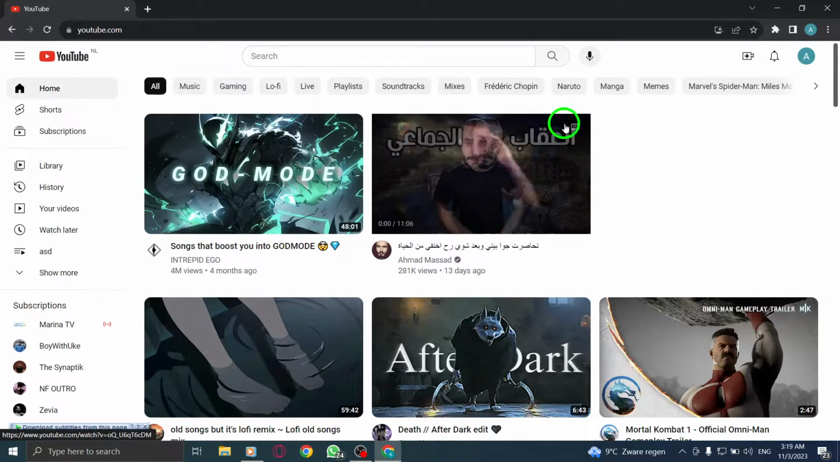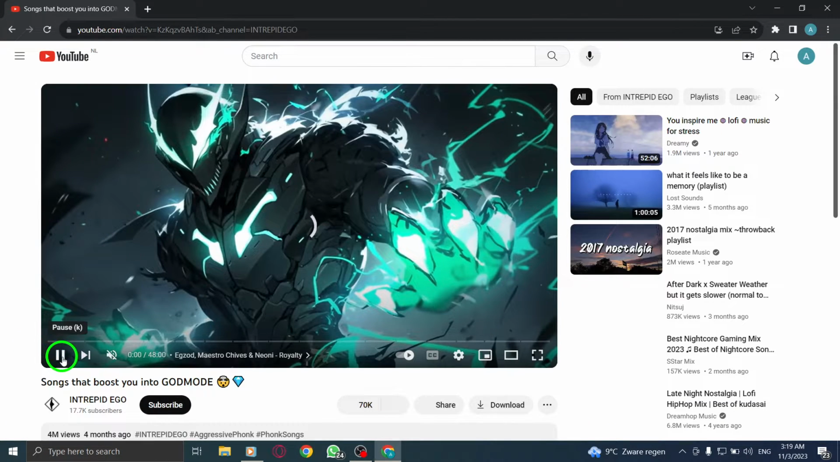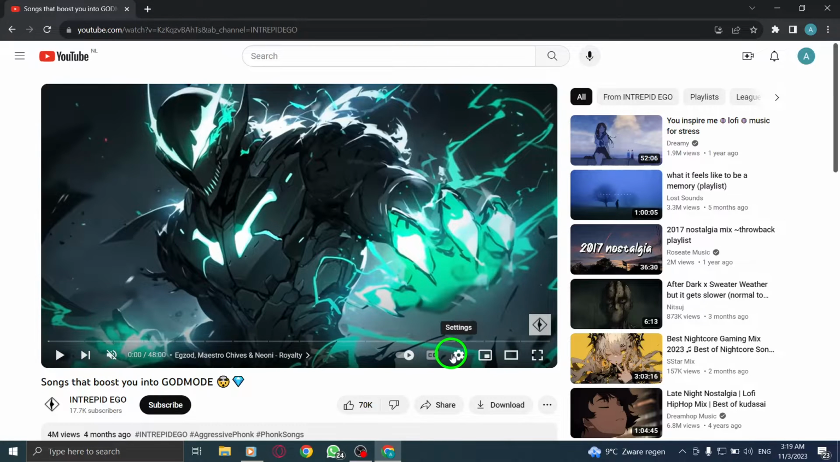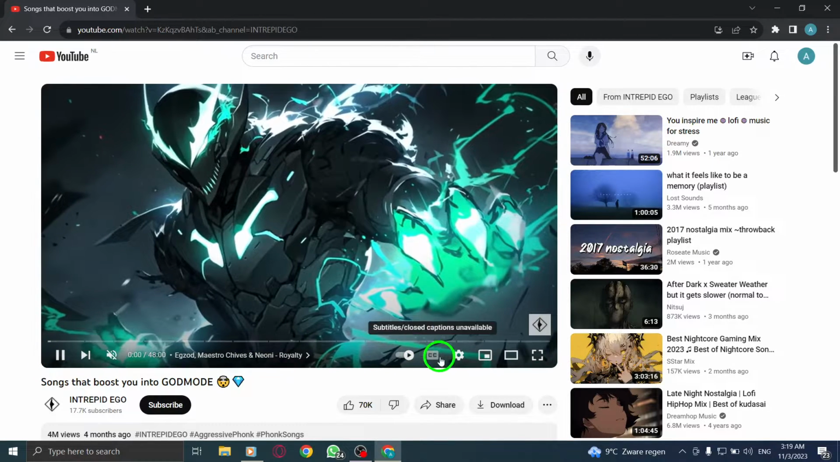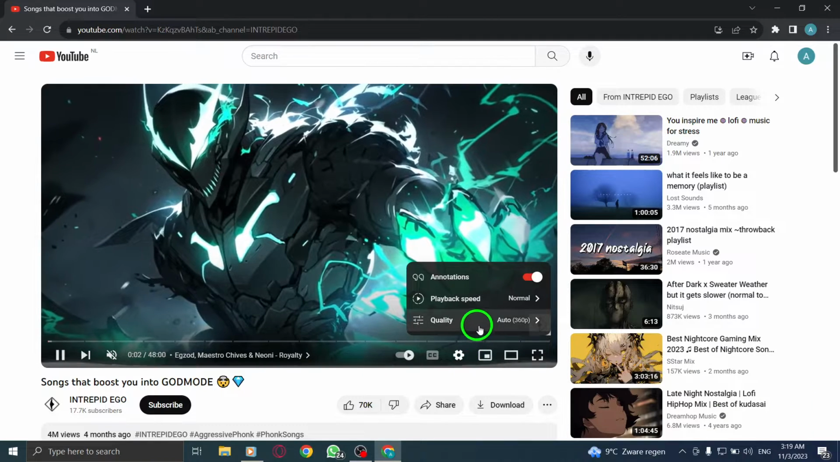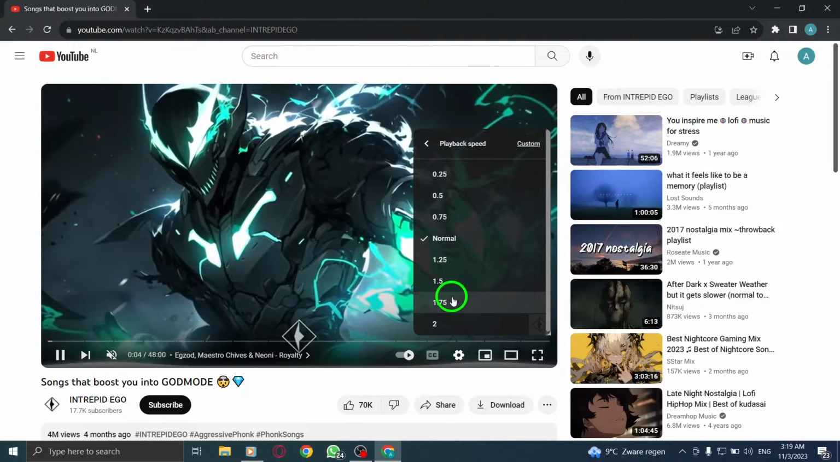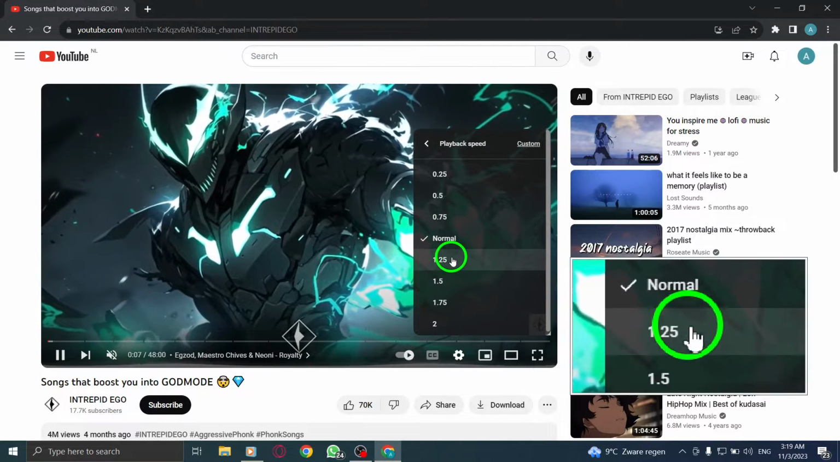Step 1. Open YouTube. Step 2. Go to the desired video and click on it to open it. Step 3. When the video starts playing, click on the settings icon. Step 4. Click on playback speed. Step 5. Select your desired speed.